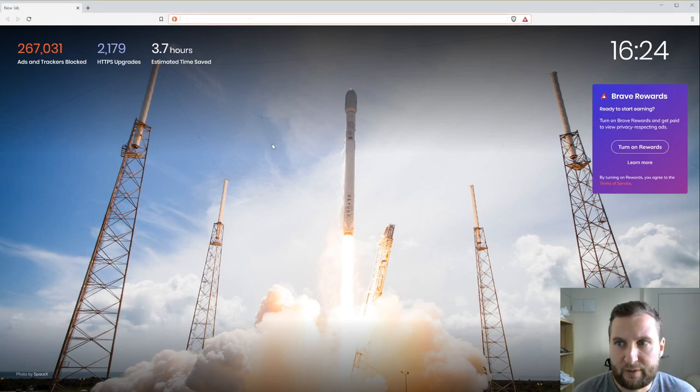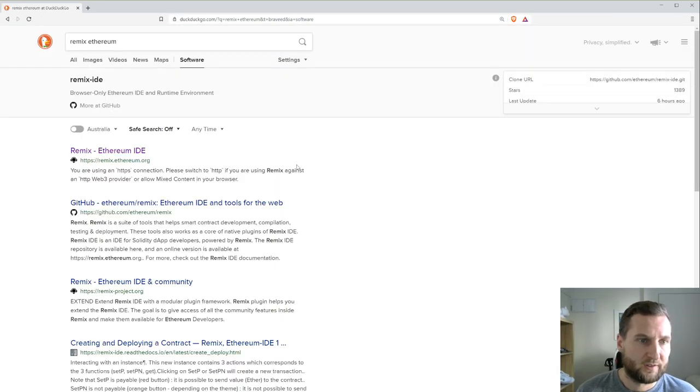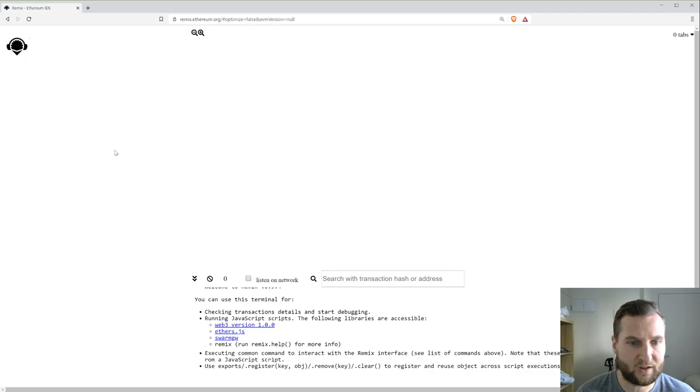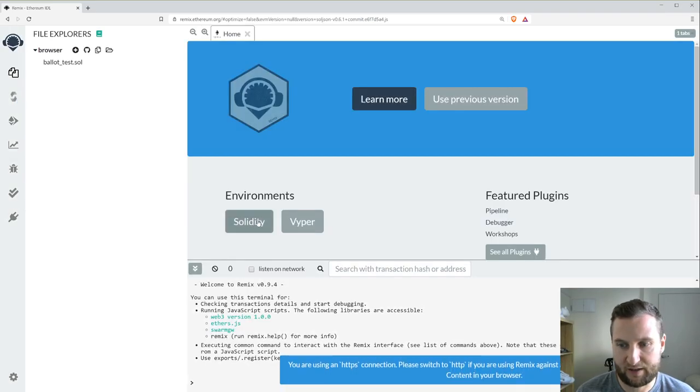Howdy folks, today we are going to do an intro to Ethereum using Remix. So Remix is the name of the IDE for Ethereum that's going to let us write smart contracts, compile them, and even send them to a blockchain that we want.